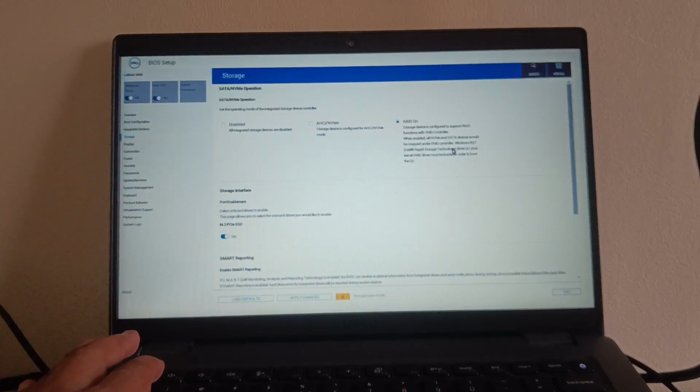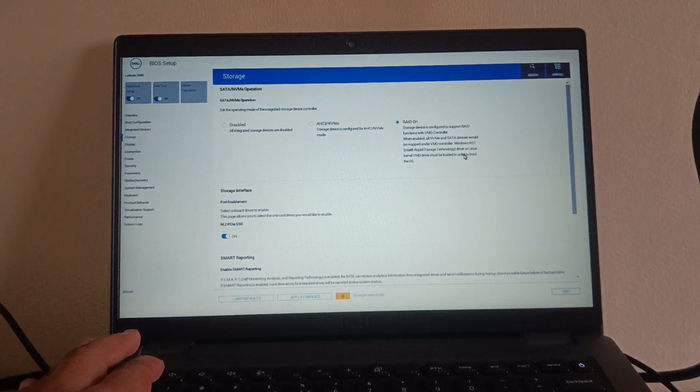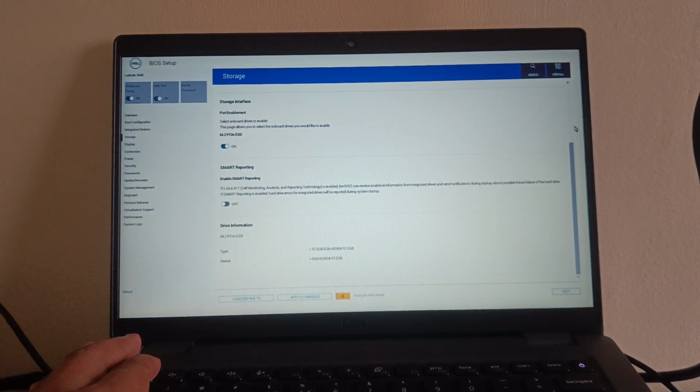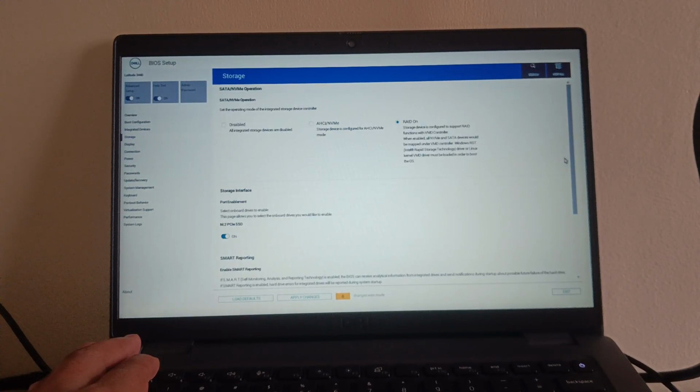It is written as well, Intel Rapid Storage Technology driver is a must for this. So you can simply untick this option and select AHCI. If RAID on is selected and you are able to see the VMD enable and disable options, you can simply disable the VMD driver option. But in my system there is no VMD option, so we can simply switch the SATA configuration mode to AHCI.